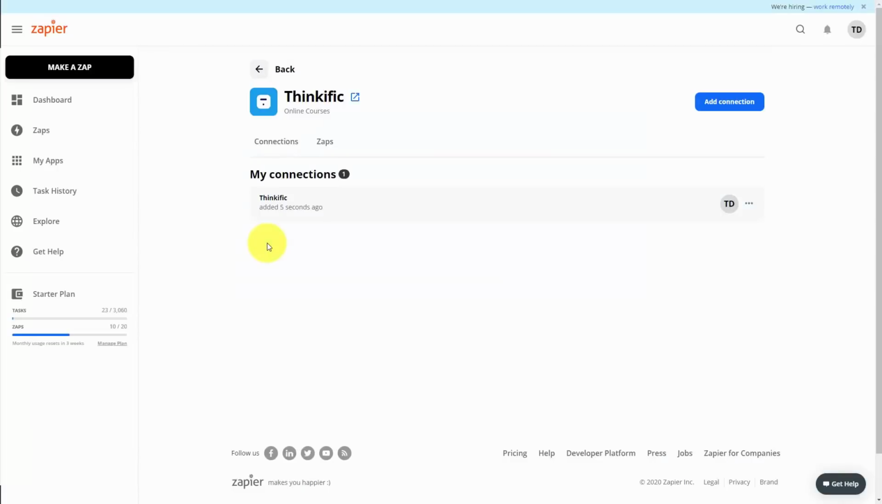Now that Thinkific has been connected to your cloud-based connector Zapier account, you can now create a connection between Thinkific and the other platform you want to use with it. In this case, we're going to choose an autoresponder, and we're going to choose the autoresponder GetResponse. So we're going to click Make a Zap.